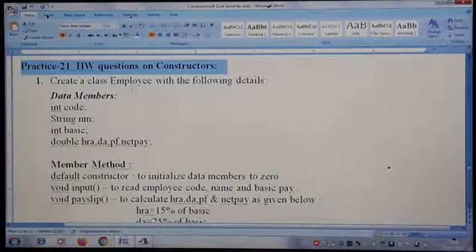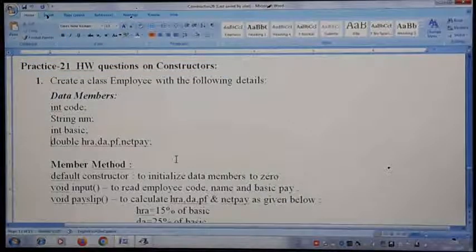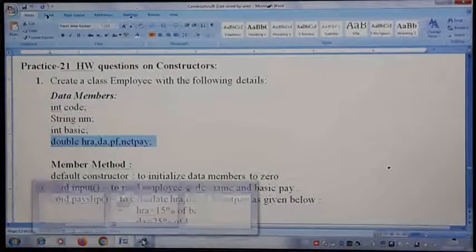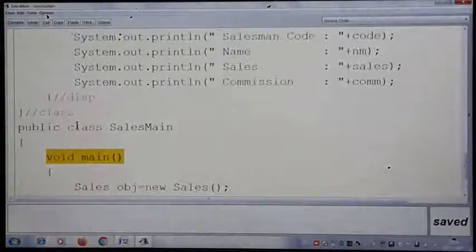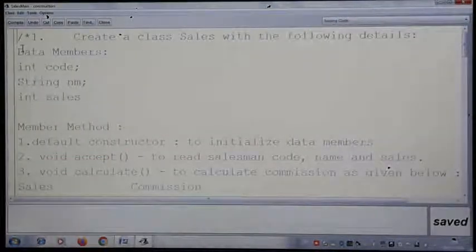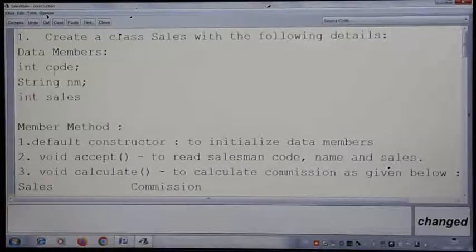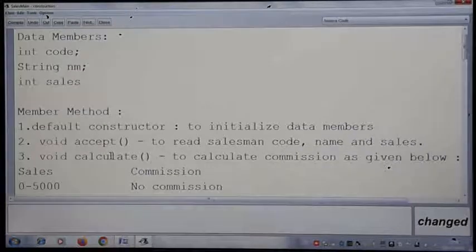Create a class Employee with code, name, basic, HRA, DA, PF. In this question, HRA, DA, PF, net pay are all calculation fields, but they have given them along with the question. Whereas in the last example, the salesman question, they gave only the data members code, name, sales. Commission was not given. So as a programmer, since there is a calculate method where you have to calculate commission, along with these data members you have to take the commission.